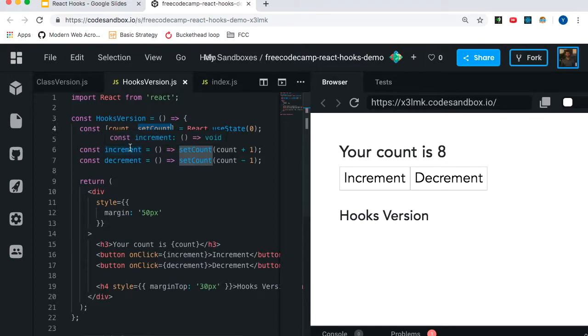And then instead of class methods to increment and decrement, I make just plain old functions. So increment is a function that's going to call setCount with the current count plus 1. Decrement is going to do the opposite. It's going to call setCount with the count minus 1. And the HTML I'm returning is exactly the same as the class version. And so really all that's changed is here.